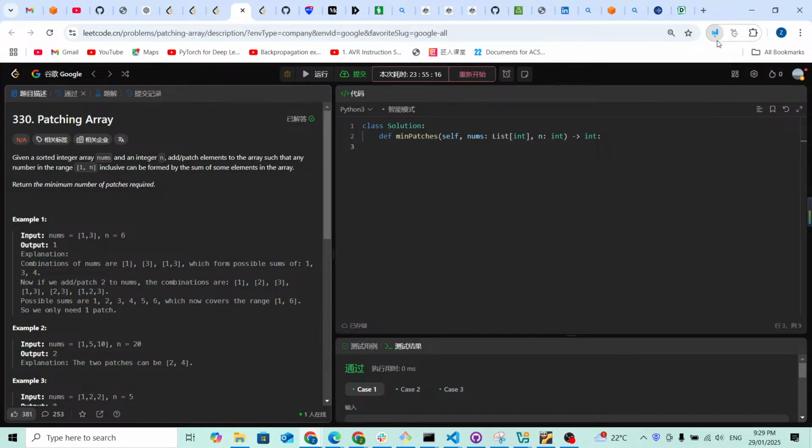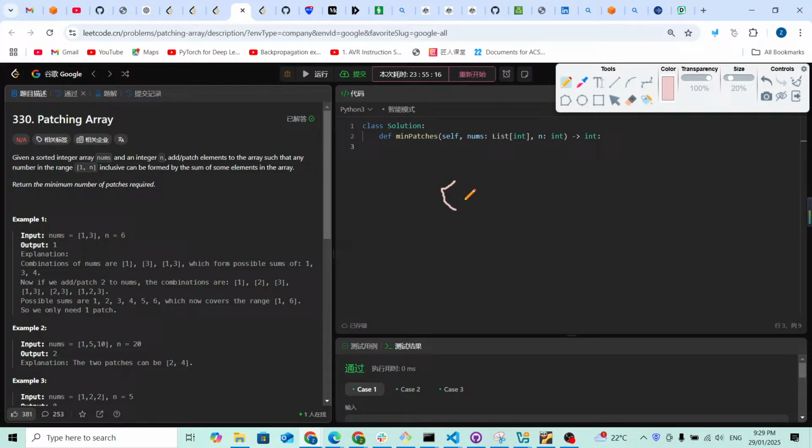So let me first explain the problem. For example, we are given 1 and 3. How many combinations can it form? First of all, let's check the first number, it's 1. So it can become a 1. What about this 3? It can become a 3 and 4. So definitely 2 is missing, and also 5 and 6 are missing. This means if 2 is missing, we definitely want to put a 2 inside.